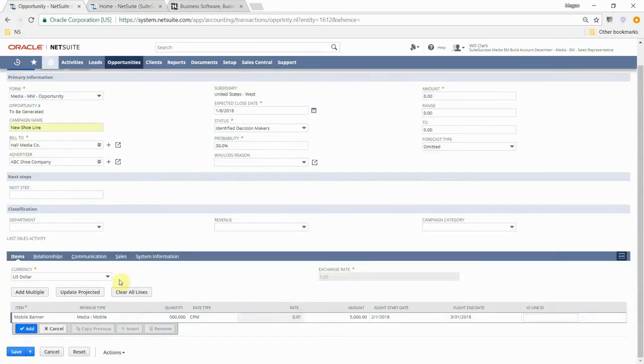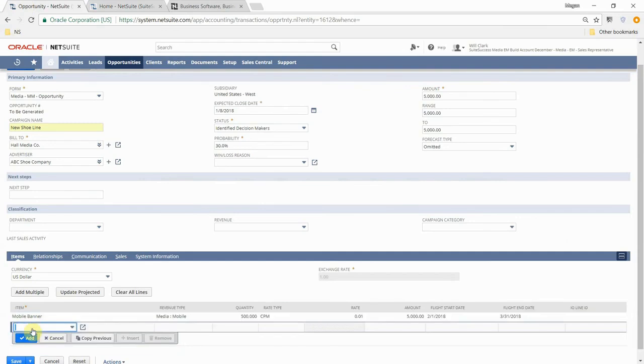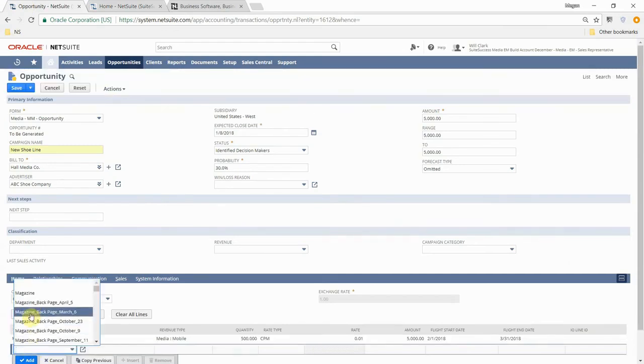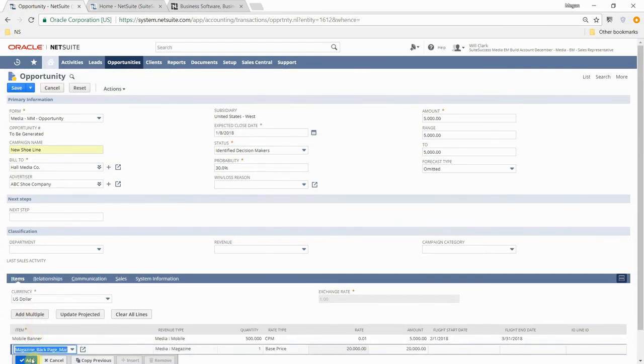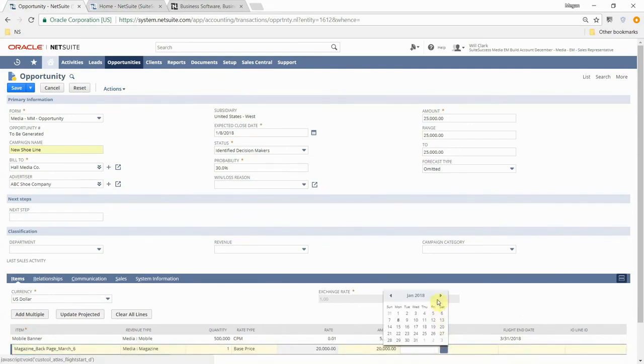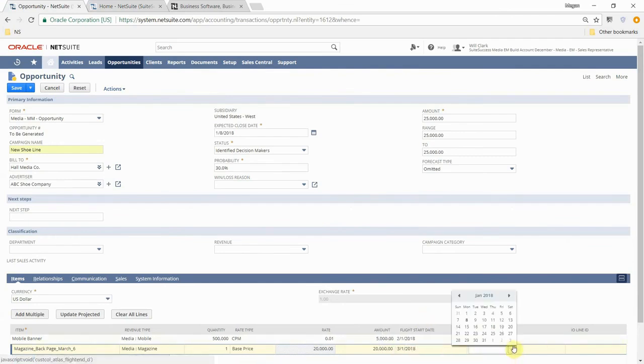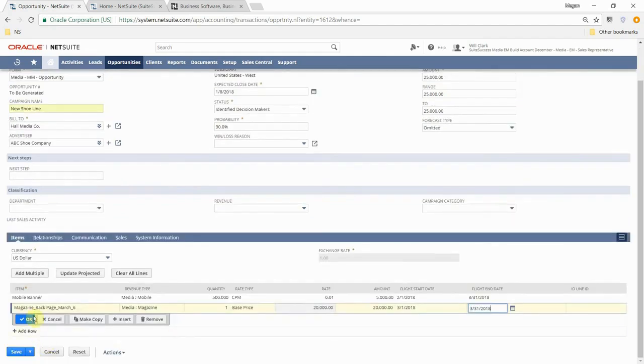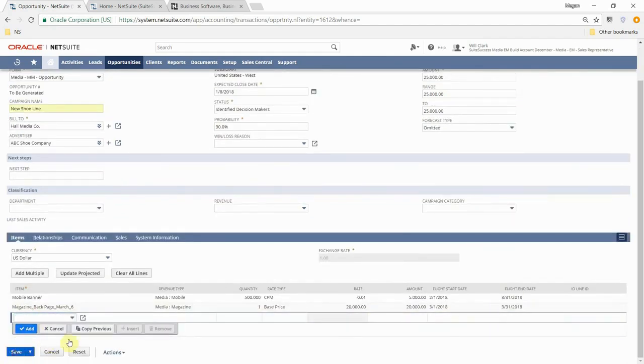I'm now going to reserve that spot so I know it's available and I can guarantee this to Alex. So I'm going to go ahead and reserve this position in the magazine on the back page for Alex and then define those flight start and end dates for him, starting in that March issue and running until the end of that March issue. And now I can go ahead and save down my opportunity.